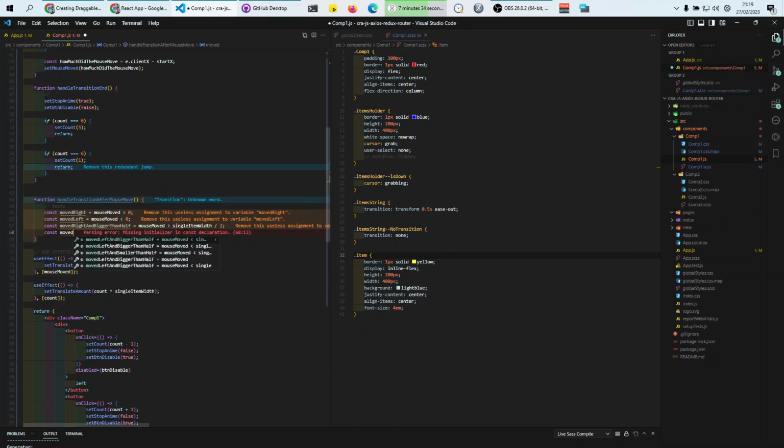And then const movedLeftAndBiggerThanHalf is going to be mouseMoved is going to be smaller than this multiplied by -2 because it's a negative value. Remember, this negative value, right?